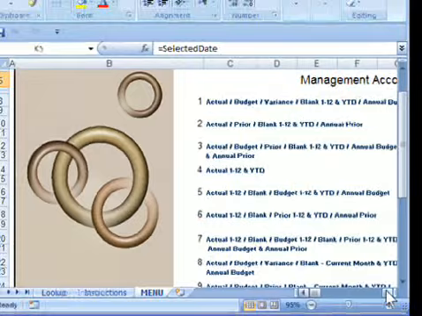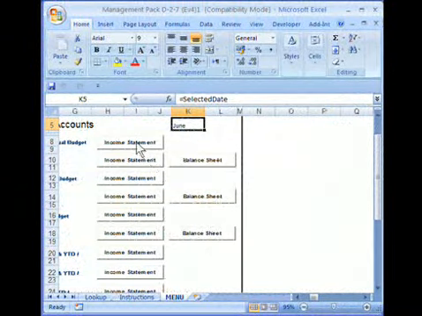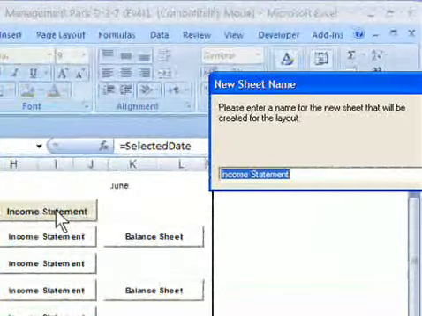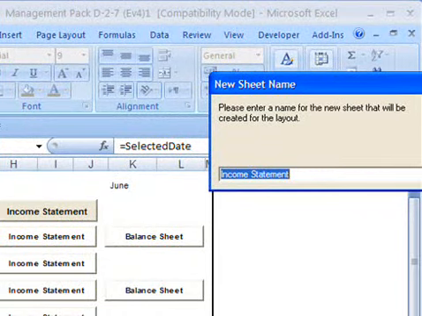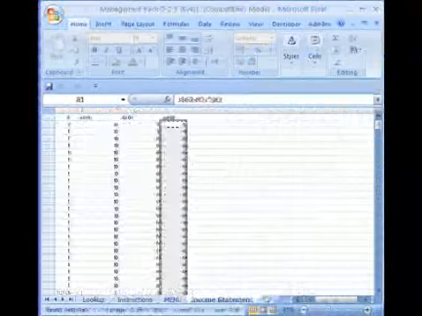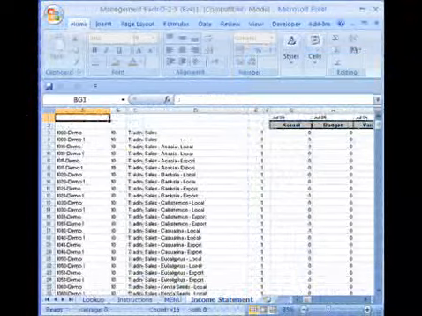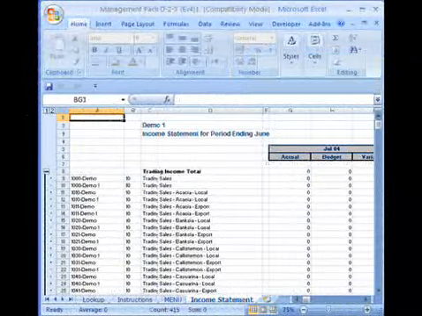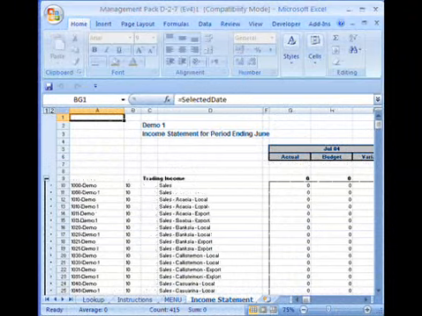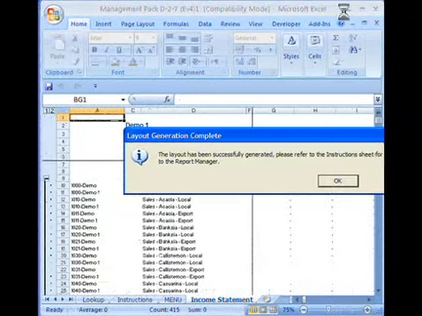I'm going to move across the screen and I'm going to choose to run an income statement. I'm going to say OK to my worksheet choice, and it will run through the creation of the income statement as per usual. You will get the message that your layout has been successfully generated.